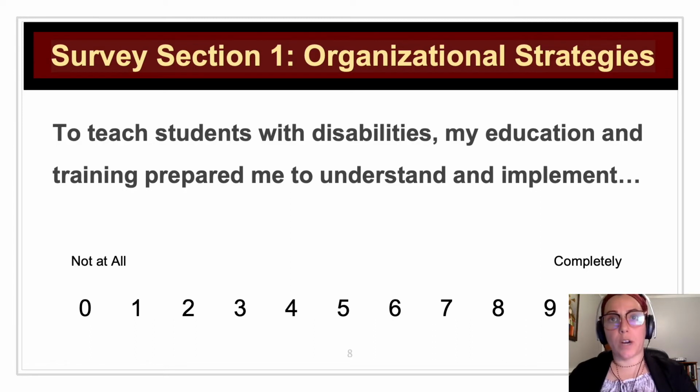For survey section 1 on organizational strategies, participants rated different organizational strategies on a scale of 0 to 10 using a slider. Every sentence started with, "To teach students with disabilities, my education and training prepared me to understand and implement," and then the organizational item would complete the sentence. Examples of organizational strategy items included a structured environment, color coding, and assistive technology. There were 28 organizational strategy items.